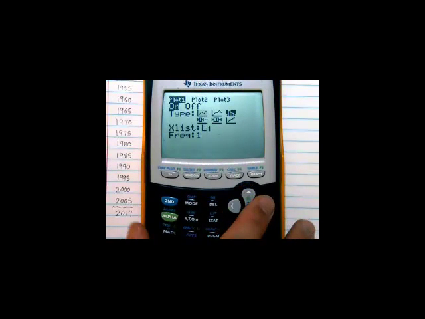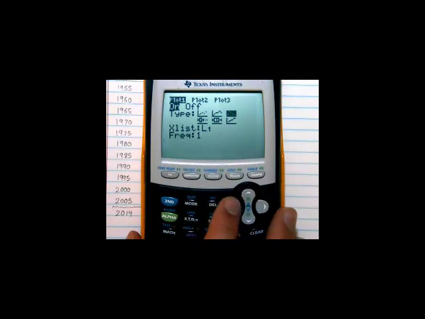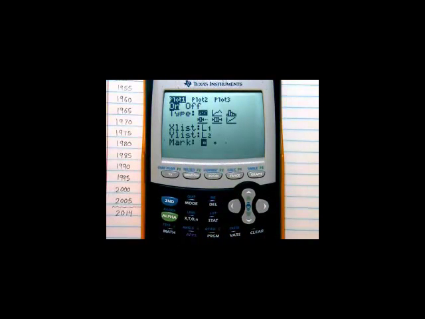Okay, so the type. Which one of these do you suppose I want on the type? Which one looks like a scatter plot? First one. Okay. So I want a scatter plot. And then it's going to ask for the X list and the Y list.